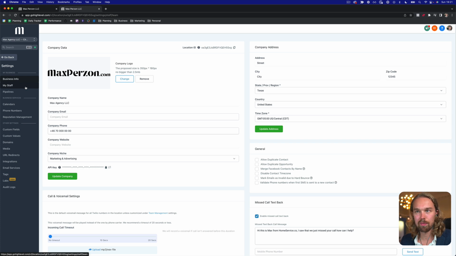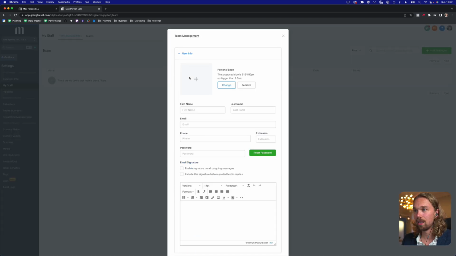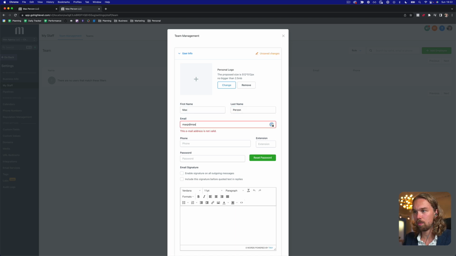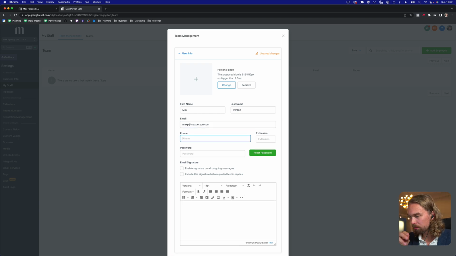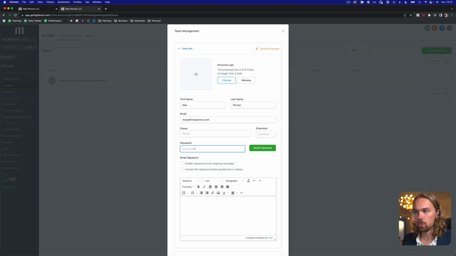Then under my staff, you can add yourself. So that's actually something we can do. Right now we can't see anybody in here simply because this is a sub account. So now you should add yourself immediately. So I'm going to add Max Pearson, maxp@maxpearson.com. Phone number, you don't have to add necessarily. And then for password, you can add a password. Don't click on the green button. This is a common mistake. It says reset password, so it's not save. But yeah, you can write in the password you want to use.